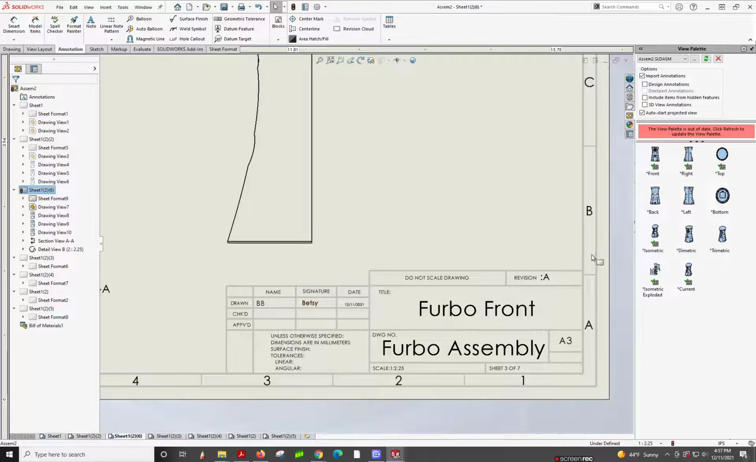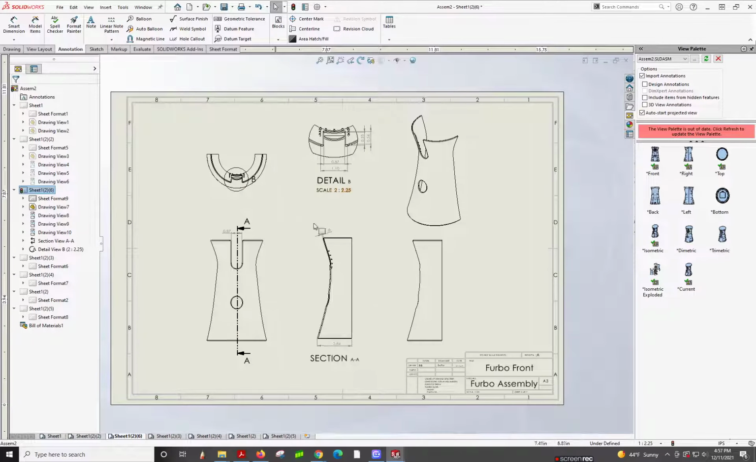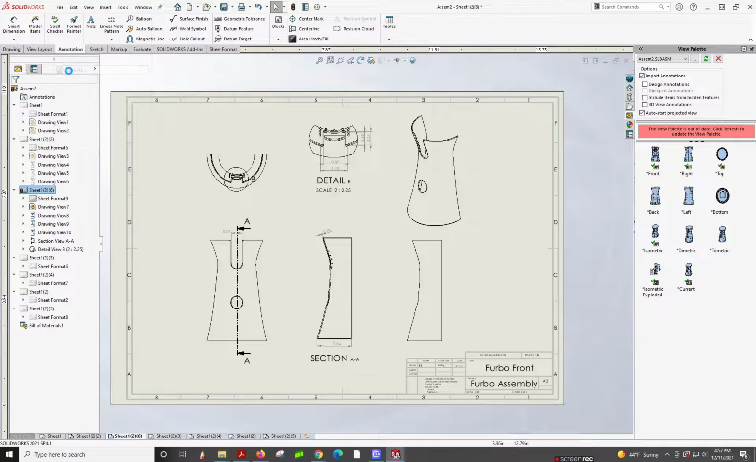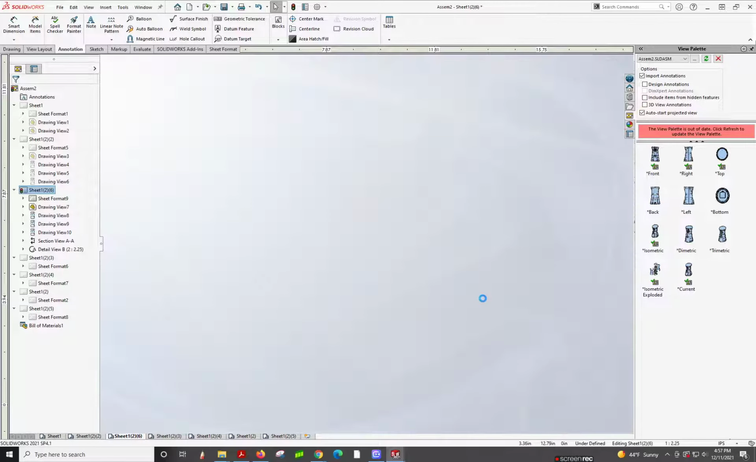And here it's already there because it's from that. Alright. So you're going to do that for each page. Hope that helps, guys. And then when you save, you're going to save as a PDF. You're going to save it as a solid part or solid drawing. And then you're going to save it as a PDF to turn in as well.